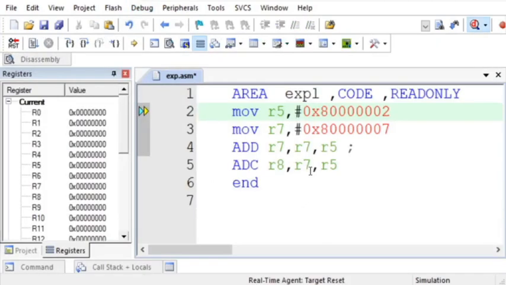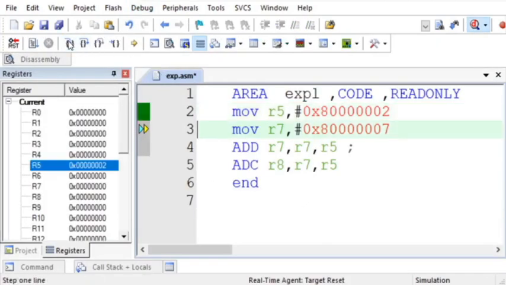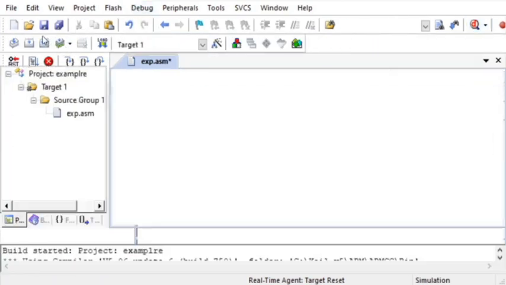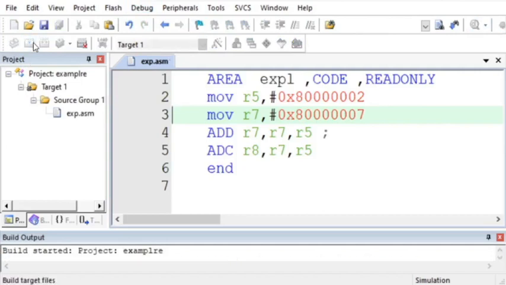Okay, so first one, R5 is the number we have given. Sorry, I have not built it, so that's why we are not getting the proper answer. Okay, so build it.